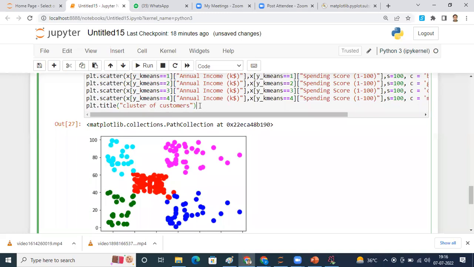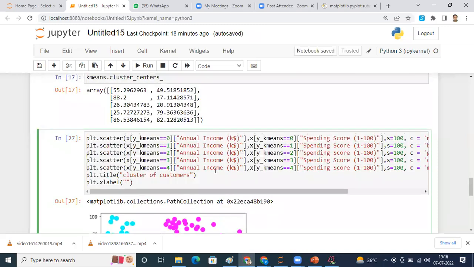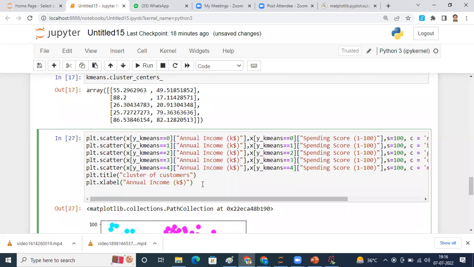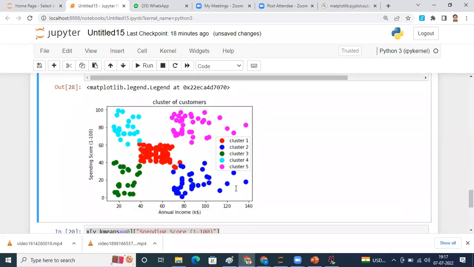Cluster of customers. And I'm going to mention again plt.xlabel. In the x label, we put annual income, fine, copy, right? And y label, plt.ylabel. And here I'm going to put spending score. Okay. And then I'm going to put plt.legend. Yeah, fine.